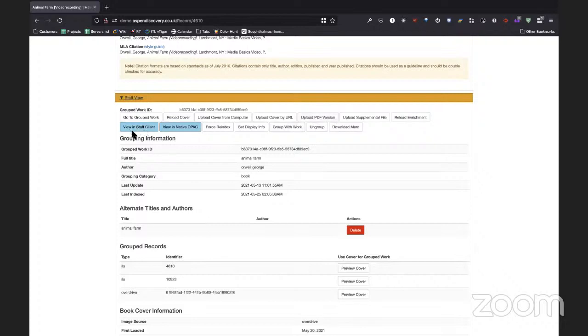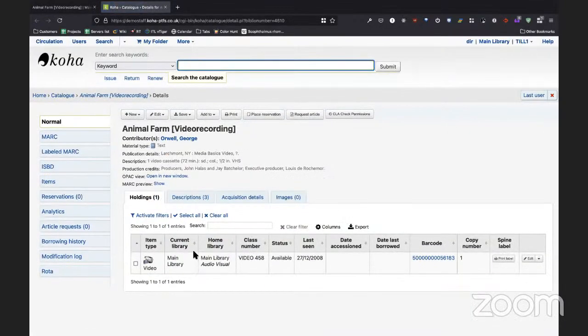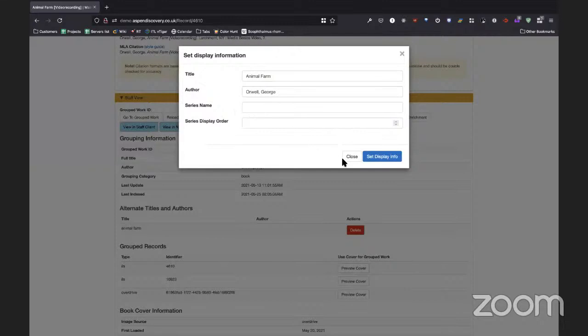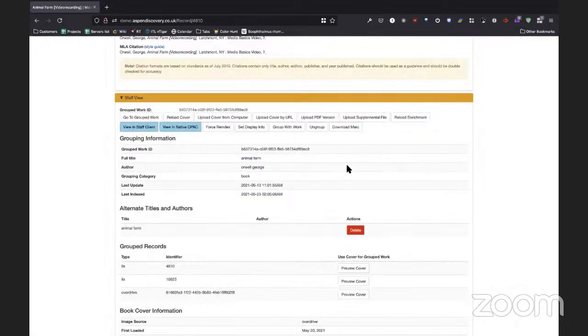And another nice thing you can do is if you spot something in this record that isn't quite right, you can go back out into the core system and go straight to that, make some changes to the record. And when you go back into Aspen, you can force a reindex, so it will pick up any changes that you've just made. And also view it in the native OPAC. You can add additional information like series here as well, and just enrich those records within Aspen. And if you wanted to, you can also get to the raw source of the MARC record as well.